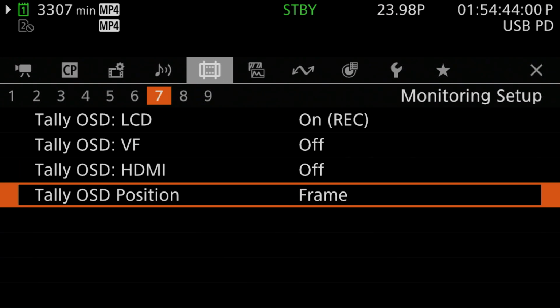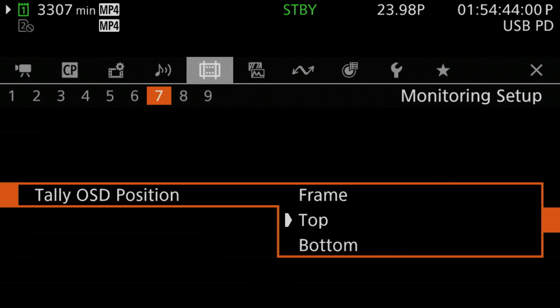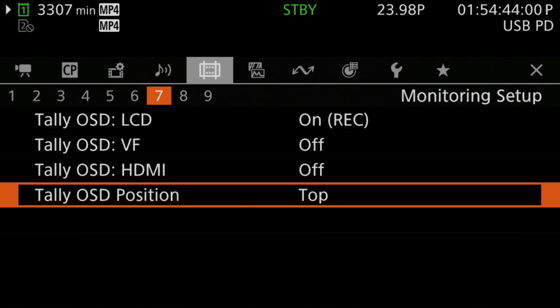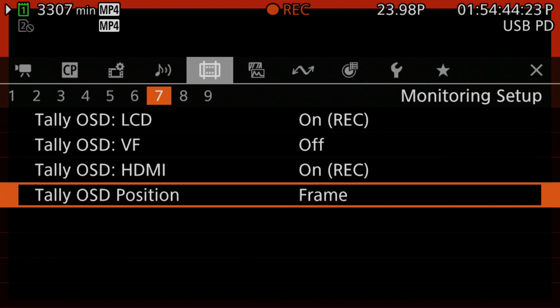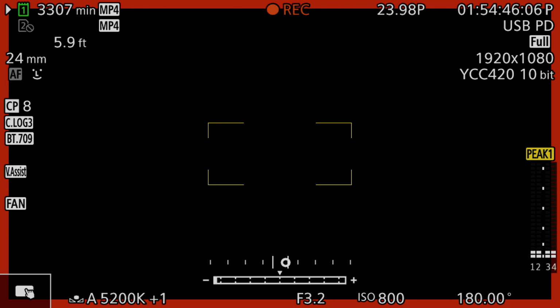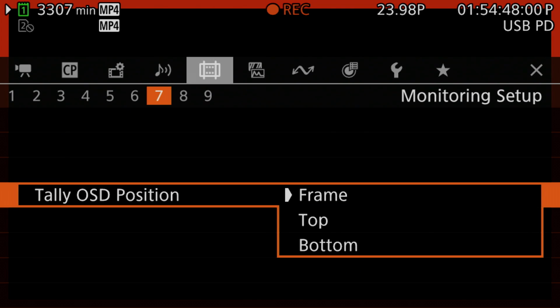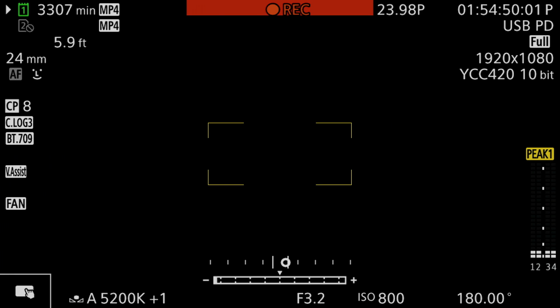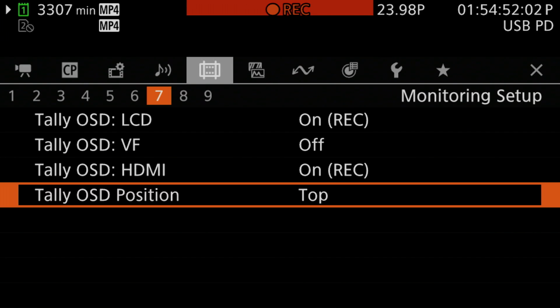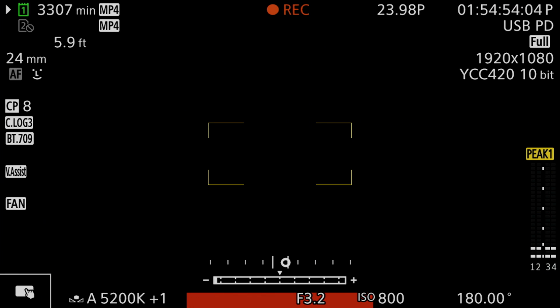Now, the fourth option that you will find in the menu is Tally OSD: position. And here you'll find 3 options to choose from: frame, top, and bottom. Now, frame is a fairly thick red border that gets put around the entire image area on the LCD or viewfinder screen, while top and bottom add a fairly sizable, but at the same time not really that ridiculous, red bar to either the top or the bottom of the screen.